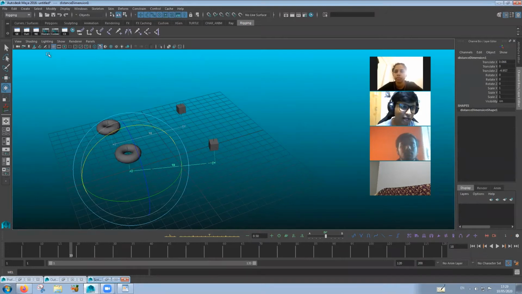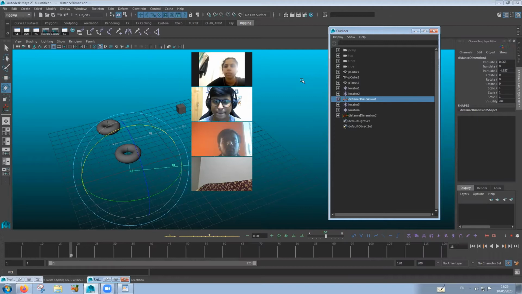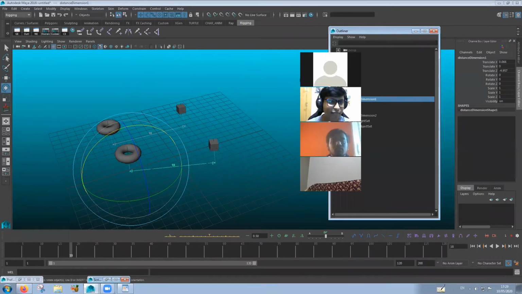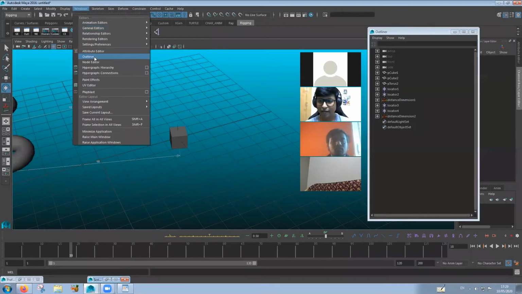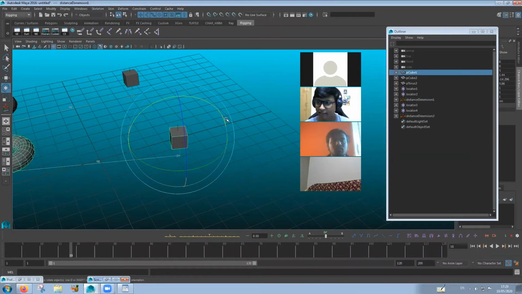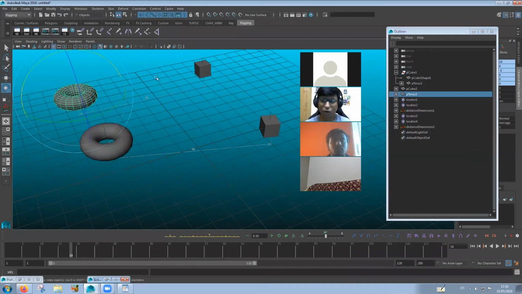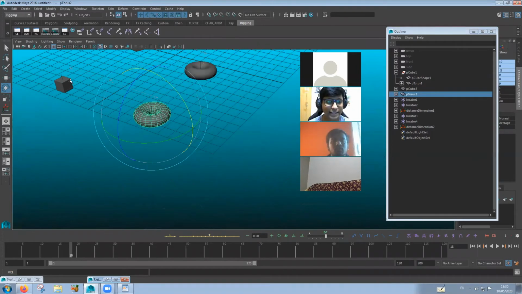Another disadvantage is, if you go into the outliner, for people who don't know, it's Window, Outliner. If you click on here, you'll show the outliner over here. And you can see that once I click the cube, the torus is under the cube, so it comes under the hierarchy. Whereas this torus has no such complications. It does not go under the hierarchy of any other object. So this is the advantage of constraint parenting.